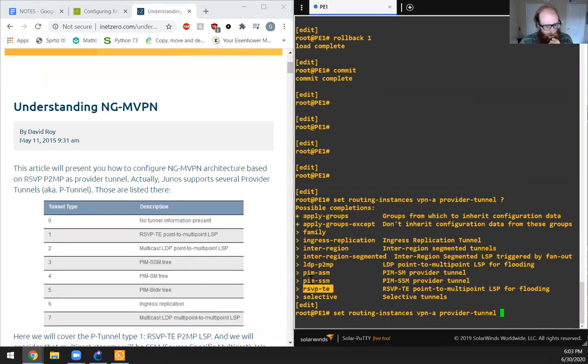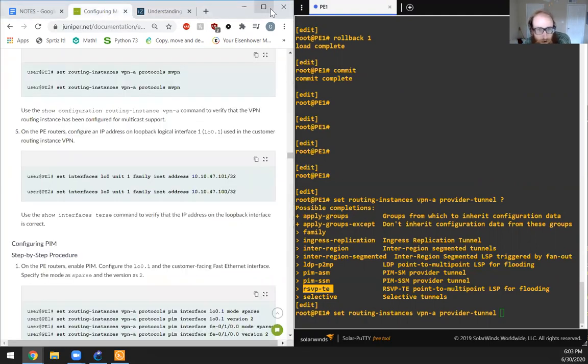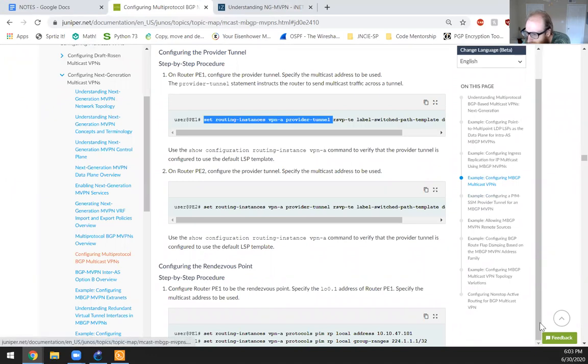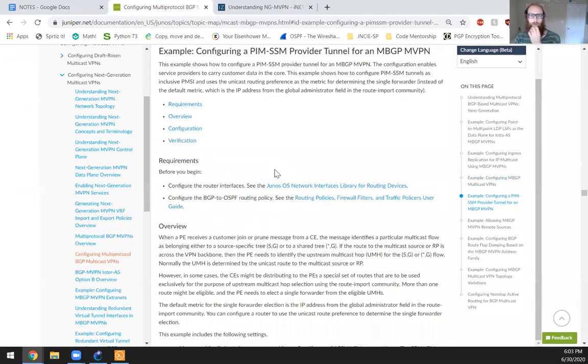Then we've got multicast LDP with point-to-multipoint LSP. And I think that's what the rest of these, yeah, so I think a lot of these are configuring this with a different kind of provider tunnel. Yeah, that's what's going on here. These labs are so that we're using a different provider tunnel.